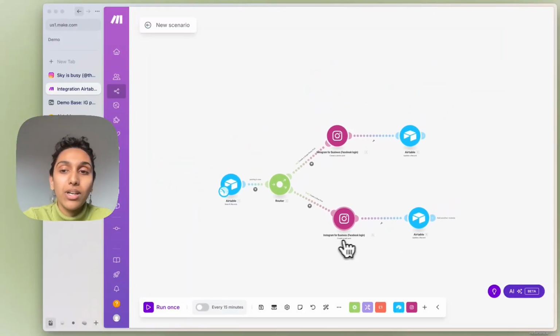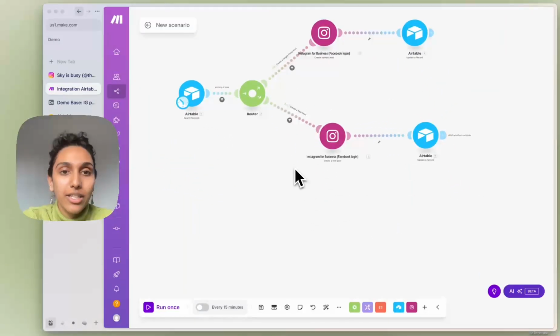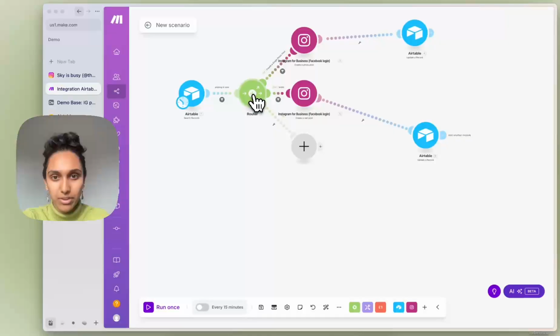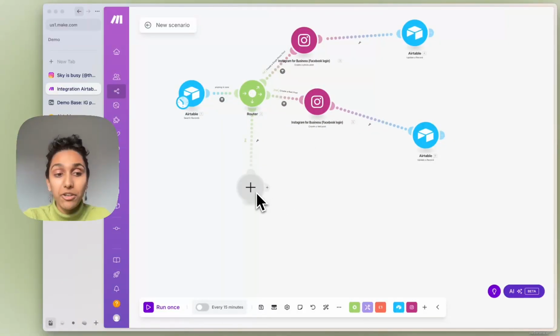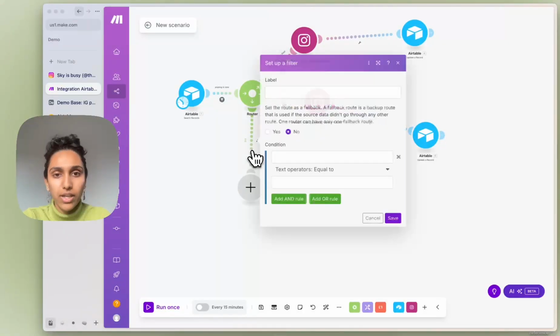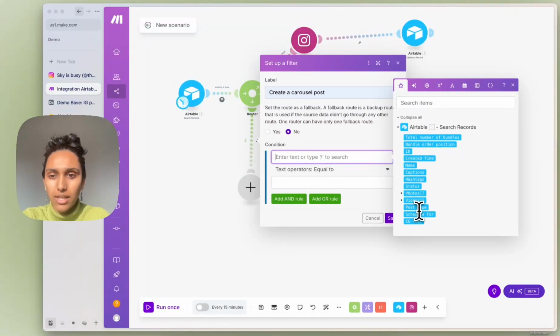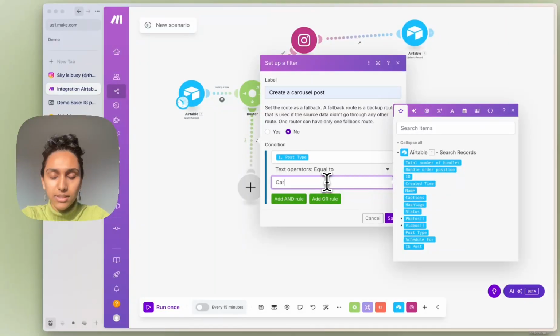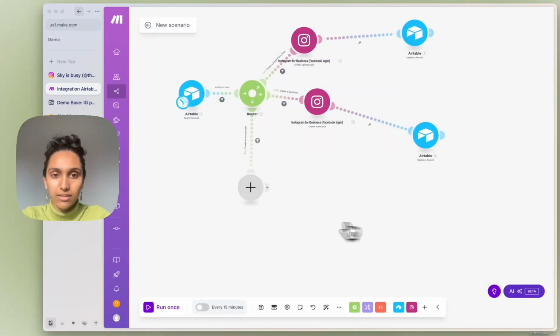Okay, now is a little trickier. There's like 2 more steps to add. So for this one, the carousel, what we need to do, first we need to define this label, which we've done. Create a carousel post. Our condition is, again, what are we looking for? Post type, and this is a carousel. I hope that's the same spelling.